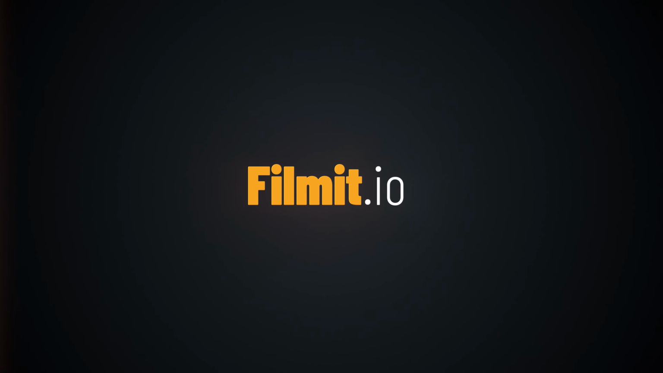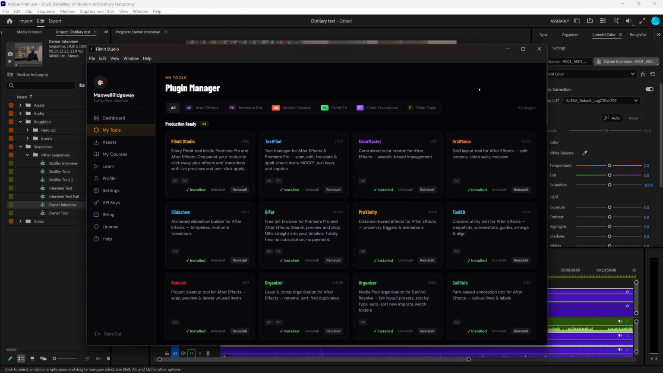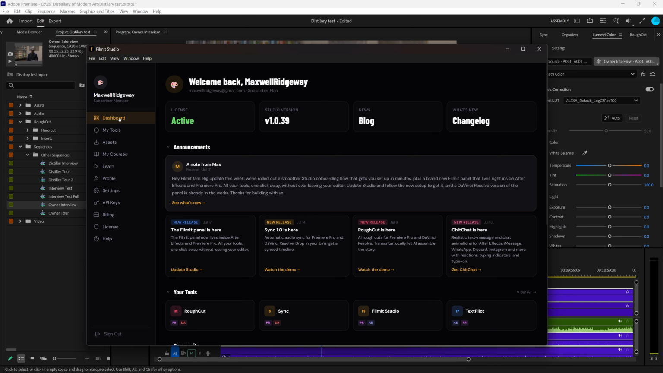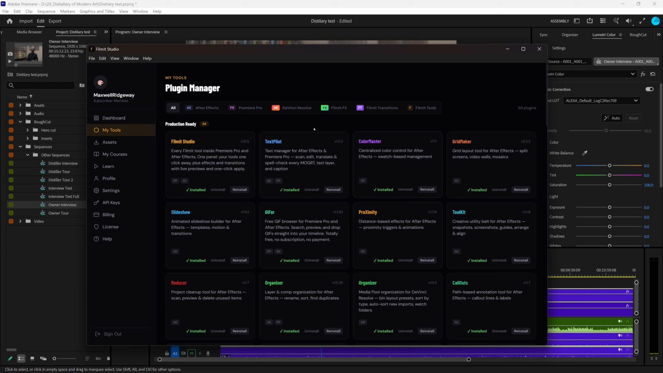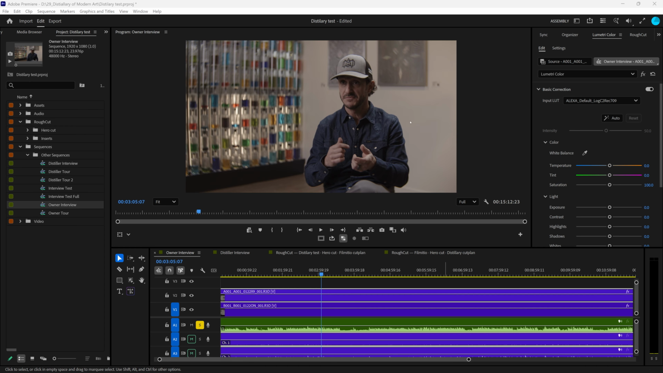By this point, you've gotten through your tour and you've installed all your tools through Filmit Studio. Once you do get to your desktop application, this is what it looks like. Very simple and straightforward. You have your dashboard where we have all of our news and updates, your tools section so you can browse and check out all the different tools, and plenty more sections to browse through and check out.